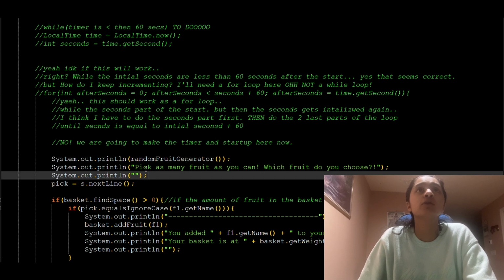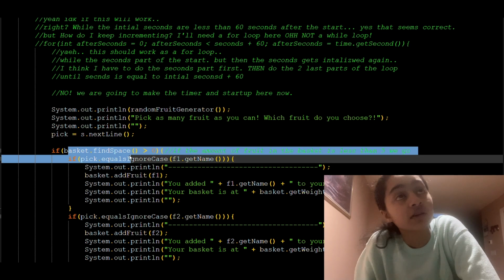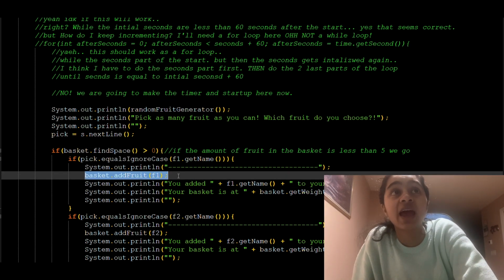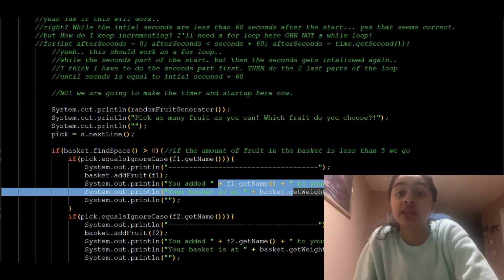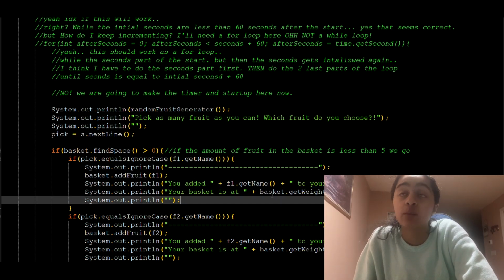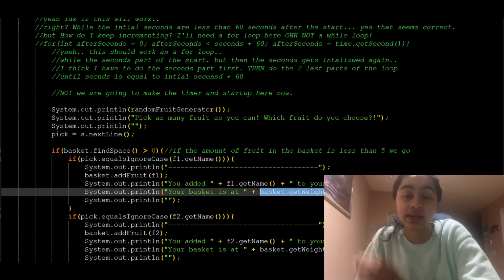As soon as the timer starts running, we run the random fruit generator. If there's space in my basket, we're gonna add the fruit that the user picks. We're gonna print out the name of the fruit the person added, and we're gonna print out the weight of the basket, because we've already made a basket, we've already made all the fruit, we're just using the methods that we made that I showed you.